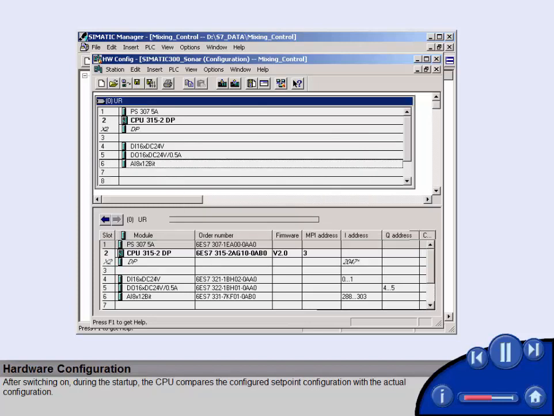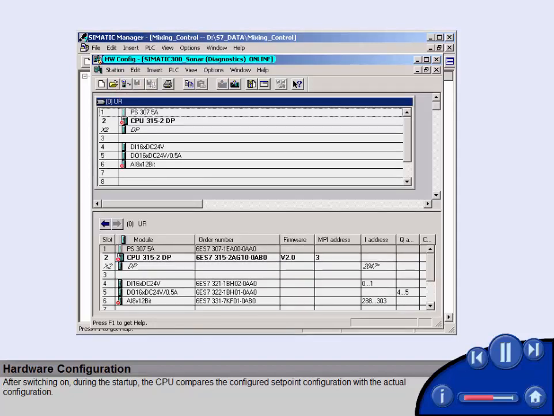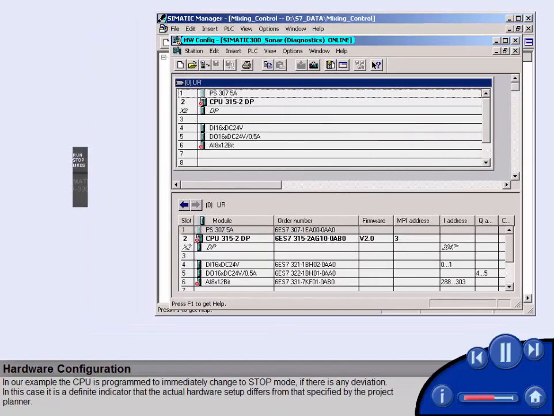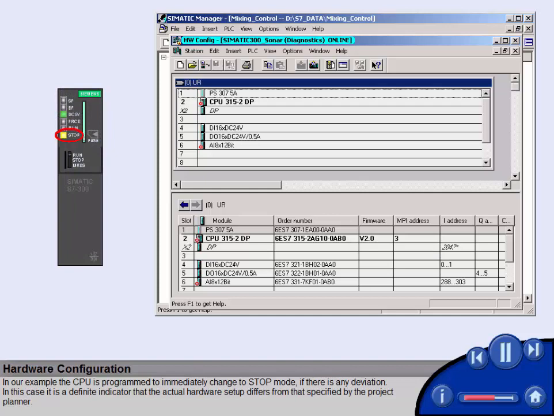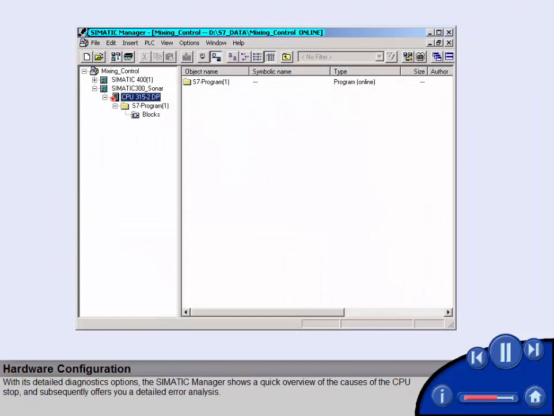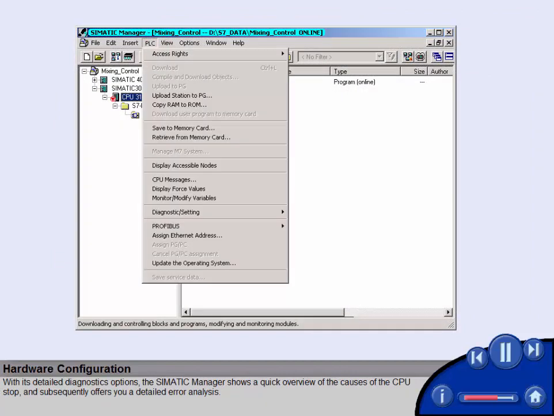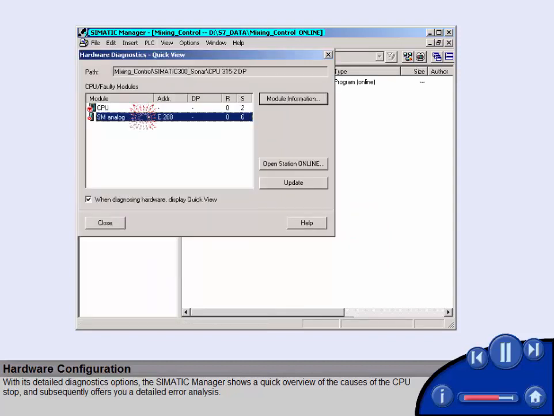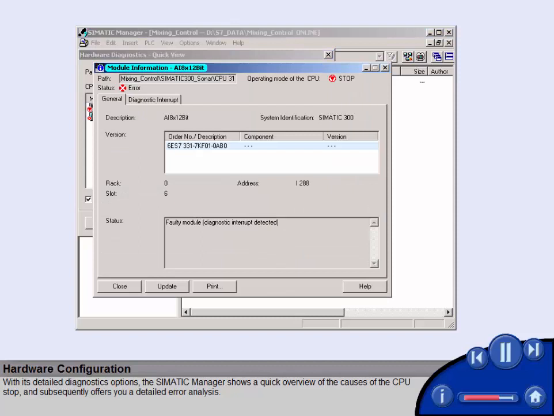After switching on, during the startup, the CPU compares the configured setpoint configuration with the actual configuration. In our example, the CPU is programmed to immediately change to stop mode if there is any deviation. In this case, it is a definite indicator that the actual hardware setup differs from that specified by the project planner. With its detailed diagnostics options, the Sematic Manager shows a quick overview of the causes of the CPU stop and subsequently offers you a detailed error analysis.